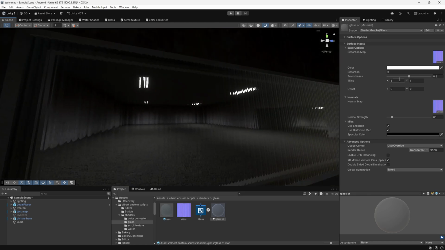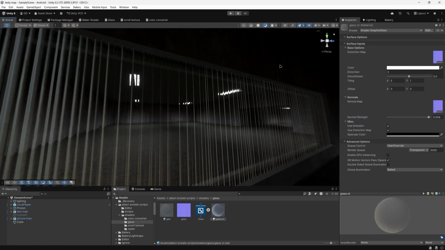For Noah strength, this affects the smoothness. So if I turn it up, you can see it a lot more accurately. Makes it reflective on the norm map.